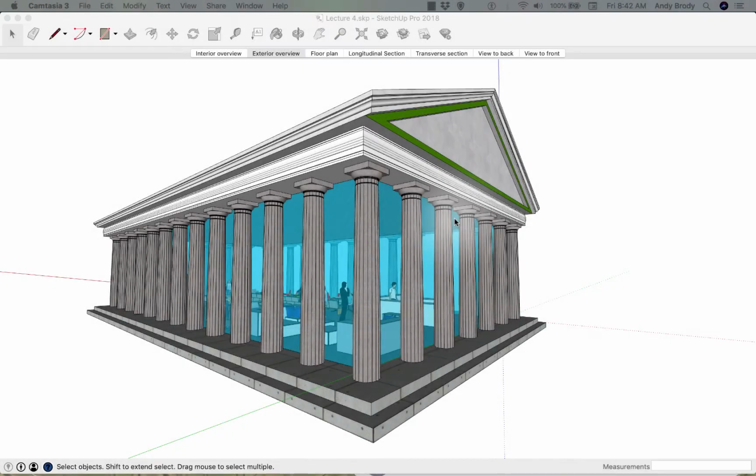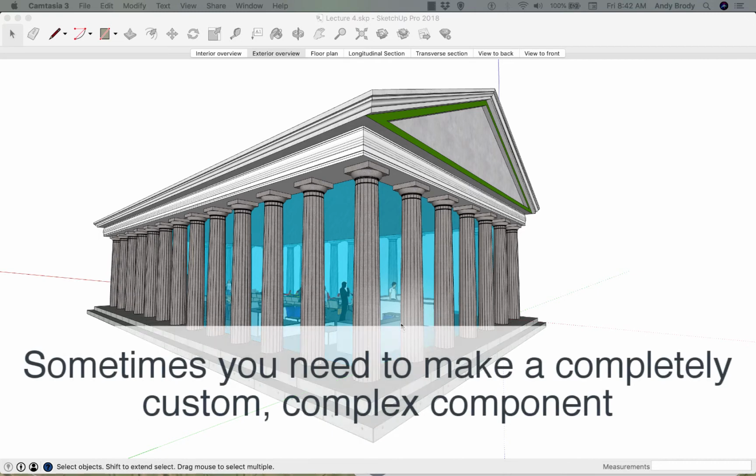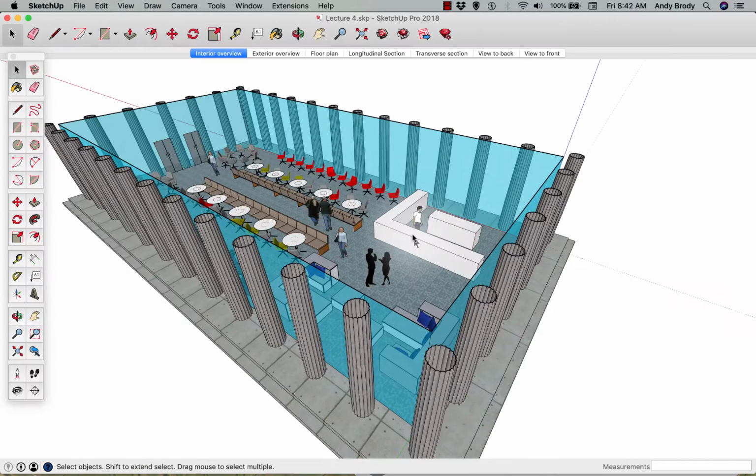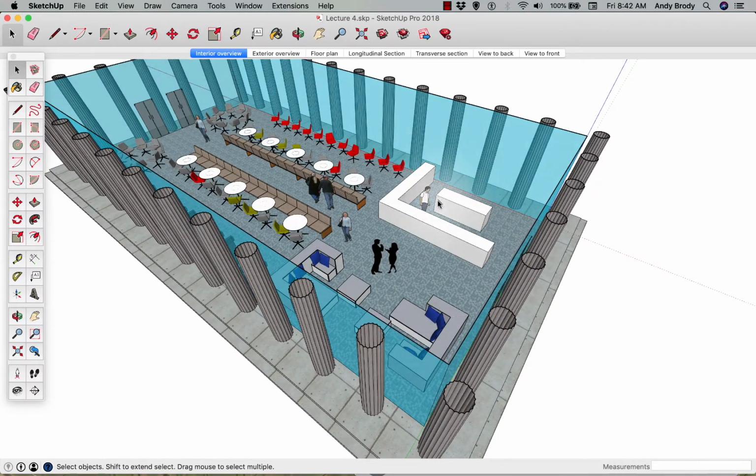Well, sometimes in the course of a project, it's necessary to take one element and you just can't find a component ready-made out there that works for you. You have to create your own custom object. What I have in my project here is this serving area that I laid out, but I really just blocked it in.